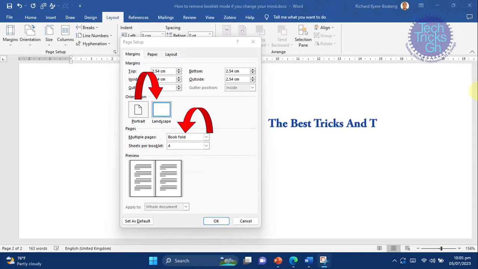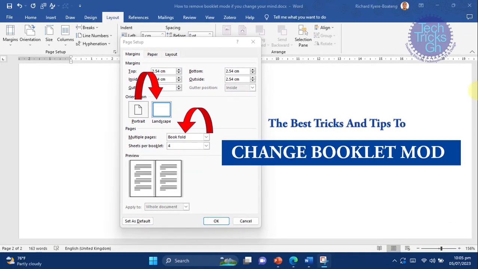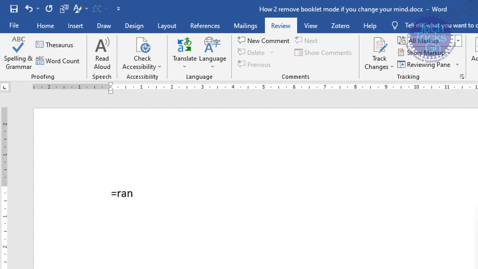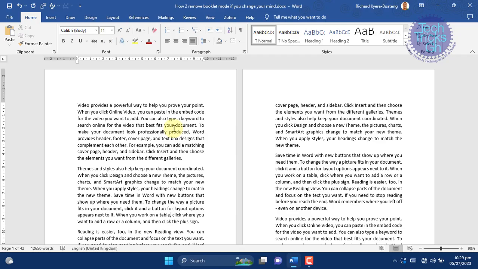The best tricks and tips to change booklet mode in Microsoft Word. After setting pages to booklets mode, you may change your mind later if you are no more working with booklets. Hence the need to acquaint yourself with how to change booklets mode in Microsoft Word.